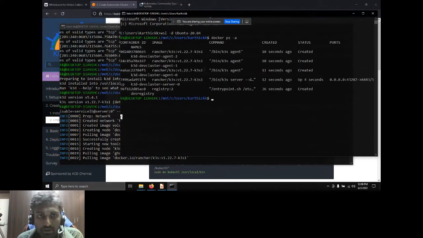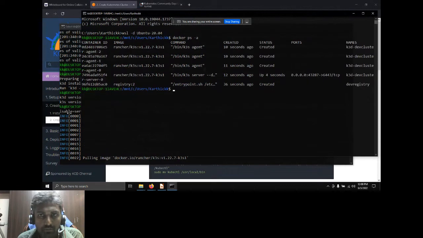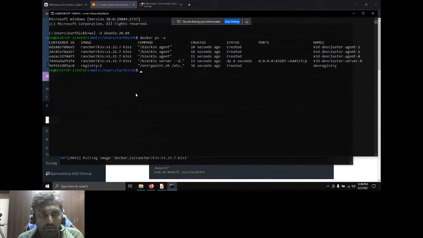So as you can see, there are a few containers already spun up. You can see the dev registry, which represents a node here. But since we do not have a dedicated machine, all the machines are represented as Docker containers. This dev registry is a node, but it is actually running as a container.